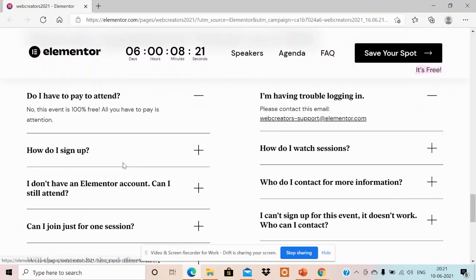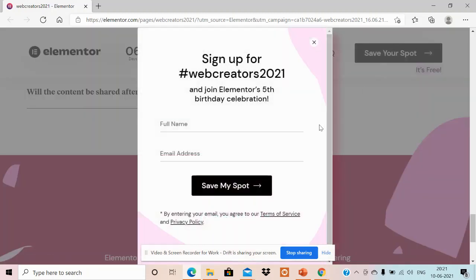So what I need to do is just click on Save your spot. I just need to log in using my email address and my name, and automatically the lead will be created. So this way the customer journey starts.